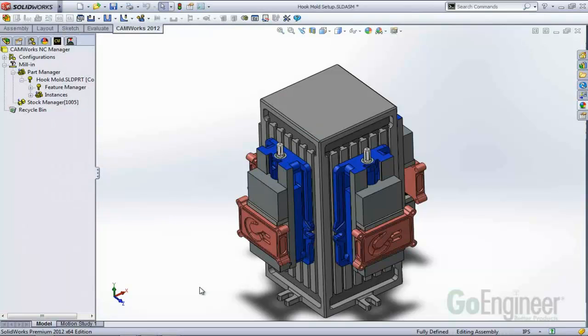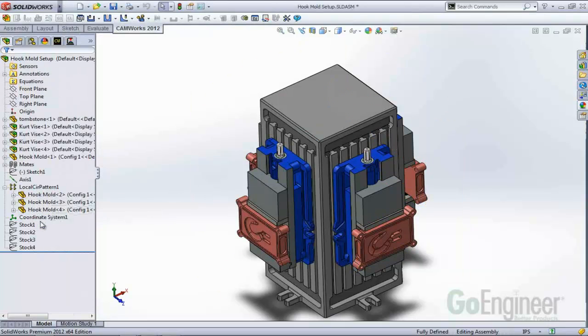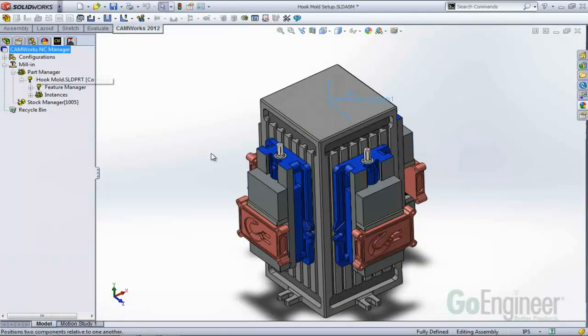That's a key difference between part and assembly mode, is that in assembly mode we absolutely need a SolidWorks coordinate system, and we need to set it up in our machine.